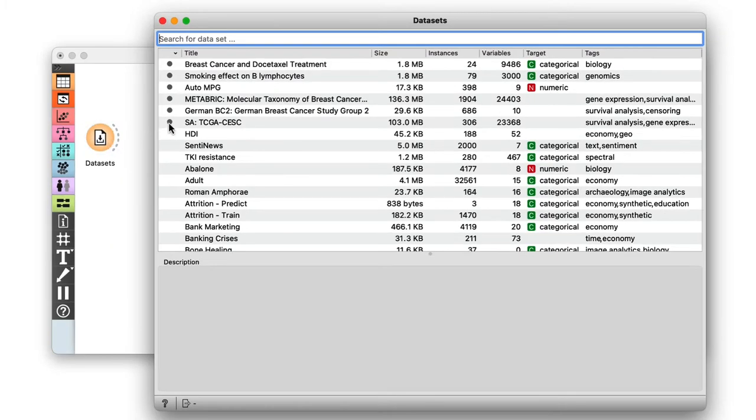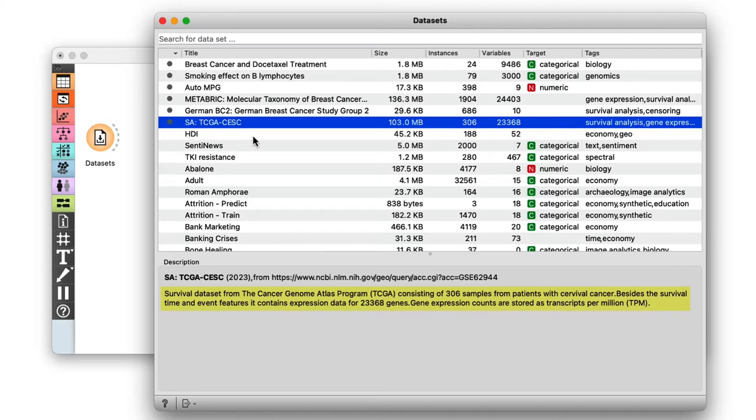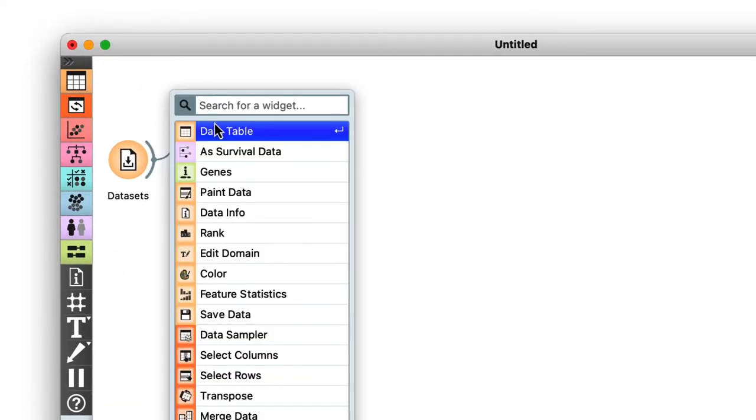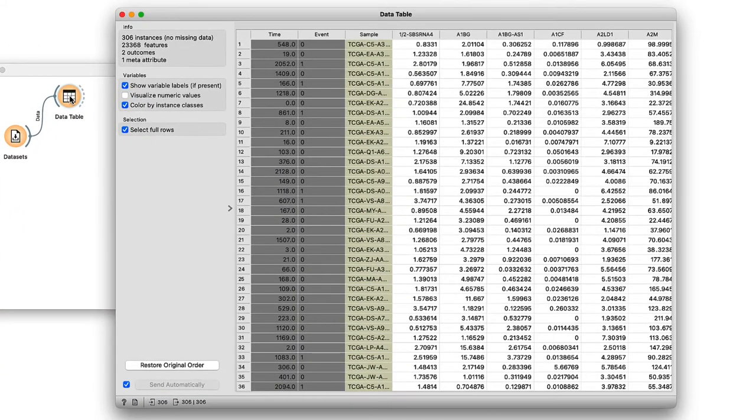I'll be working with a survival dataset from the Cancer Genome Atlas, or TCGA, that includes 306 samples from patients with cervical cancer. Now let's inspect the data in a data table. We see that each sample includes the overall survival time, an event column with information on whether or not the patient died of cervical cancer, and the expression values of over 23,000 genes. This time, there's no clinical features though.